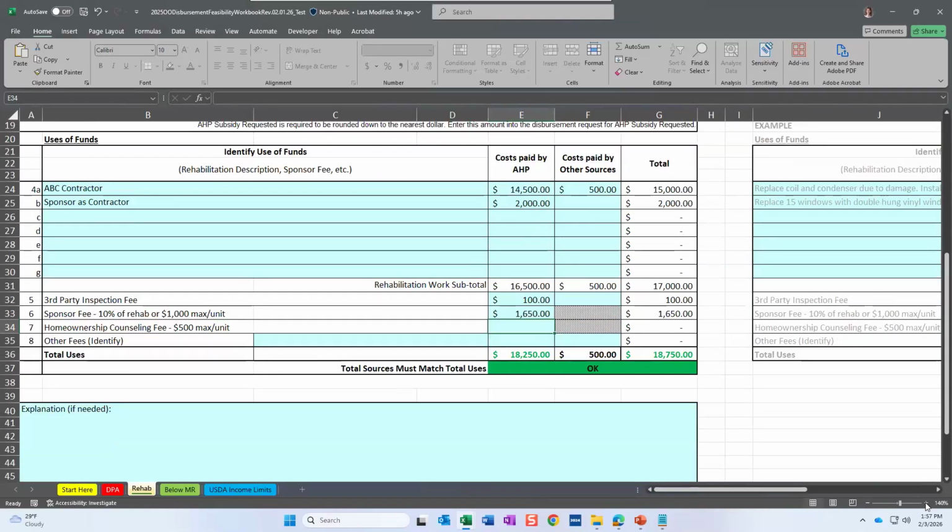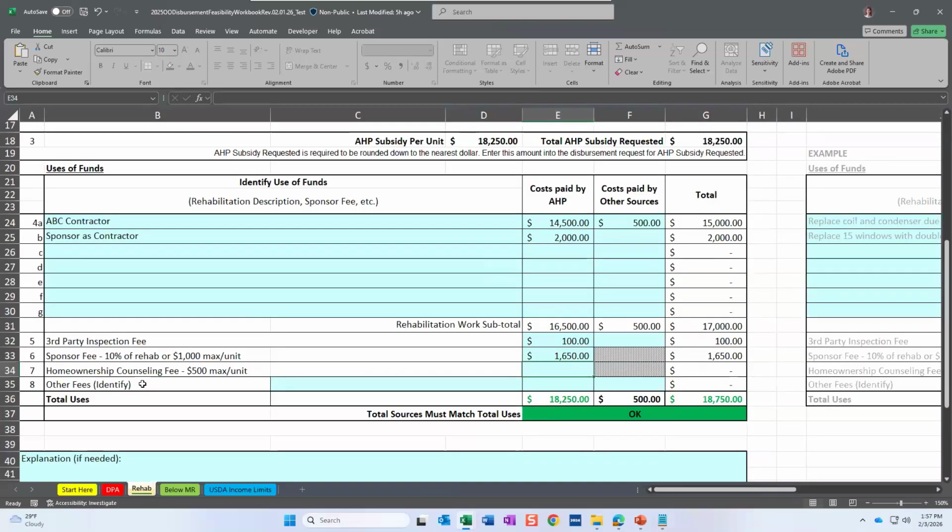So this is where we are at with uses of funds. So again, we went through all of our fees. Once we've finished entering all of our costs, you'll see a couple numbers here at the bottom. We've got this total uses line, the cost paid by AHP. This is going to be the amount of AHP funds that you need to cover your expenses. Then, of course, to the right is going to be other sources. So we need at least $500 in other funding sources to cover our expenses for a total of the $18,750 that is on the far right.